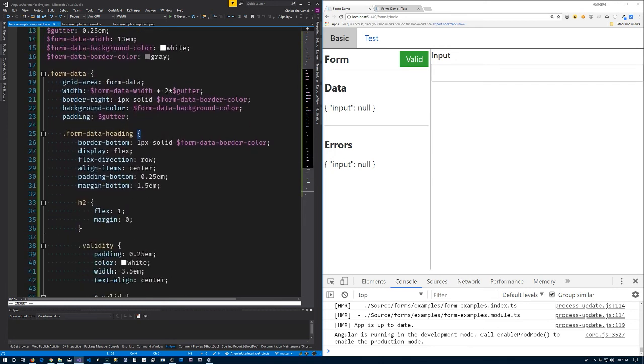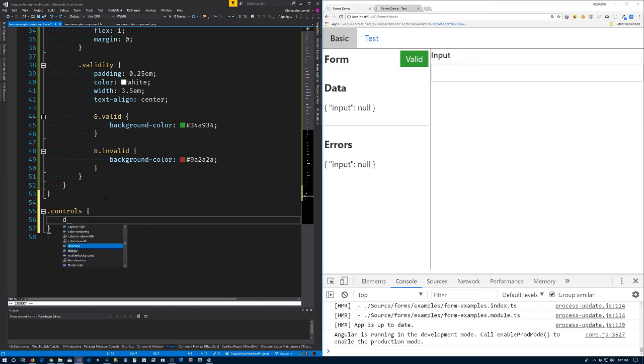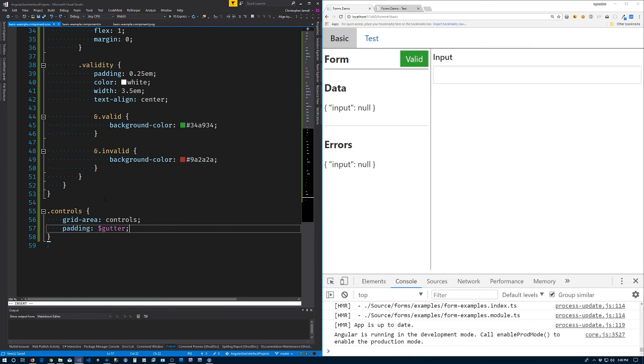So we have the form data, which is the left hand side, and the right hand side we'll do controls. We need the grid area. I called that controls, and we gave that a padding, and that padding was gutter. All right, so now it's formatted a little bit better. We need to work on the inside and such like that next time. But at least to check, now we can visibly see that things are working correctly.